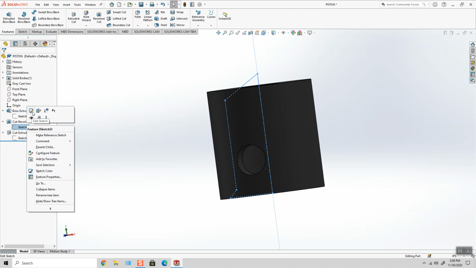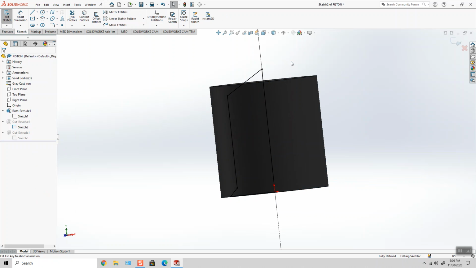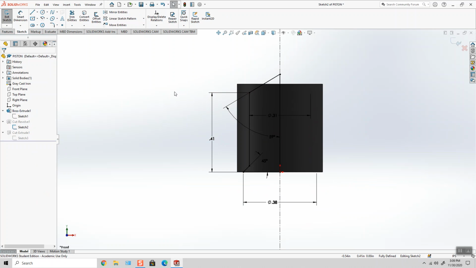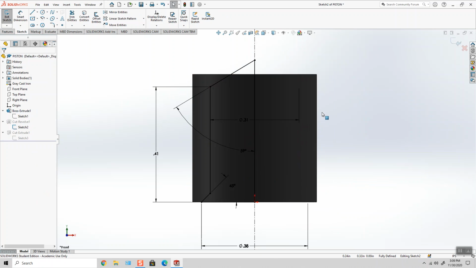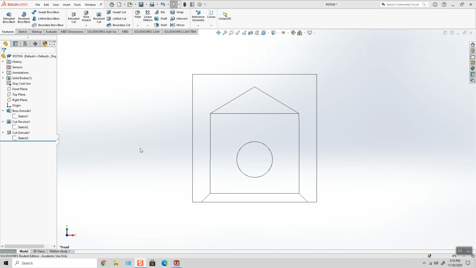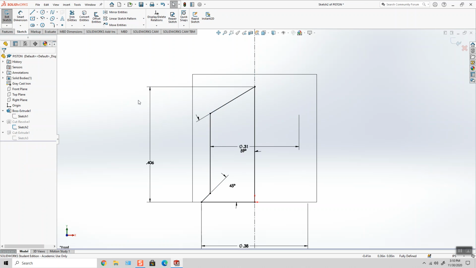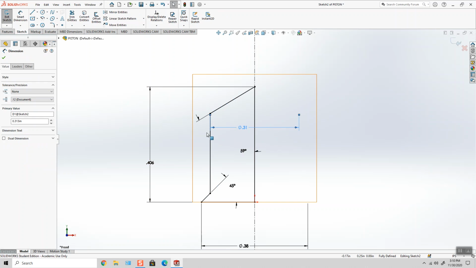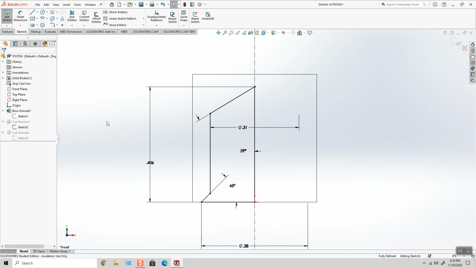So maybe our angle is wrong. Okay, so I just noticed a mistake in how the depth of this hole was dimensioned. The distance of 0.406 was called out next to the diameter, and it said a depth of 0.406.